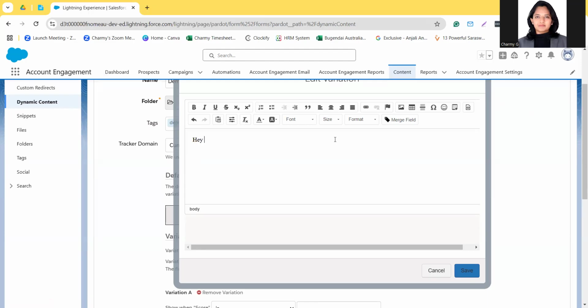The default would be, let's say, "Hey there, we have to offer you a New Year coupon for your first purchase with ABC Fashion Company. Best regards." We'll do save.